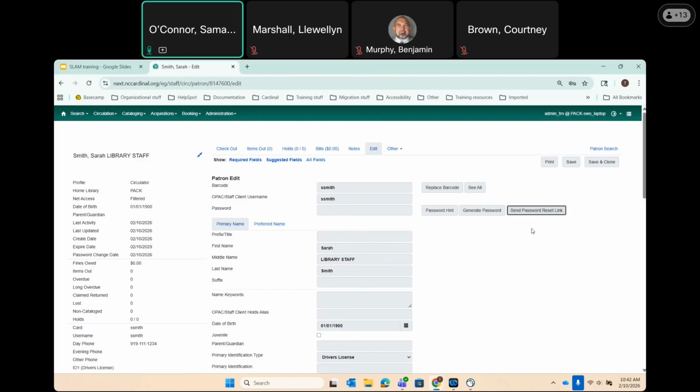So if it happens at like 6 o'clock in the evening and you're still at the library and the staff member's still at the library, but the Cardinal team's gone home, you don't have to worry that they're going to be locked out of their account all night. You can go ahead and just reset that for them.